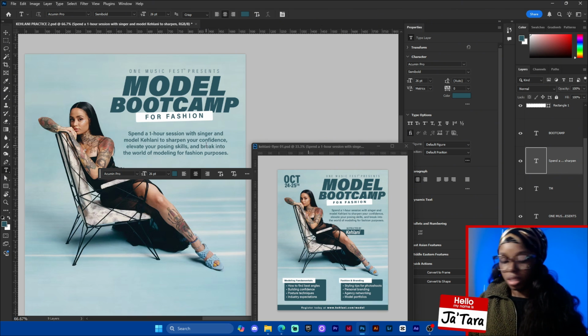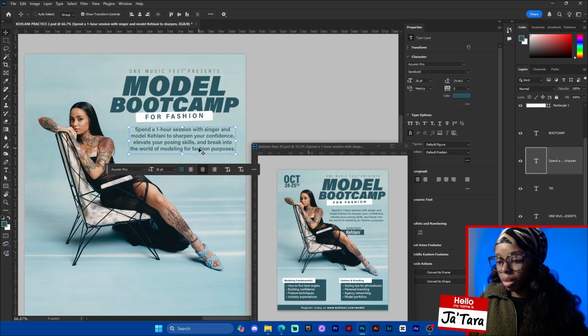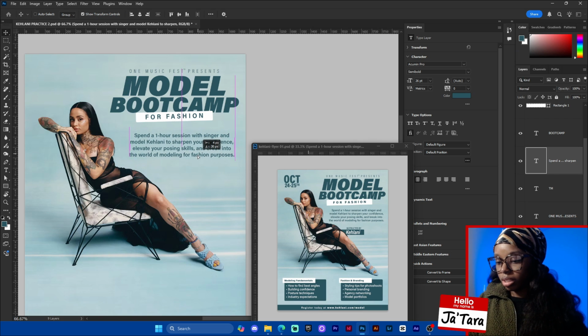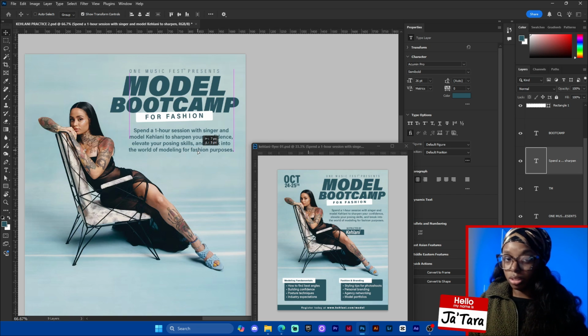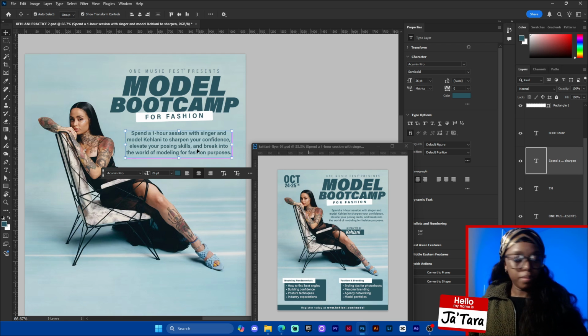I'll hit the check mark, go back and use my move tool just to put it where I want it to be. You can put it here or there, just eyeball it, whatever looks good. Okay, I think mine is pretty decent right here. All right, make sure you're saving your file.